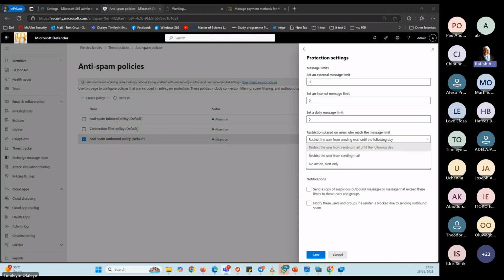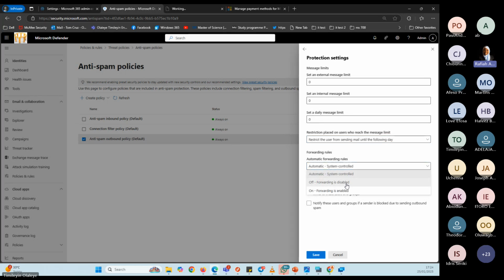So I'll be sharing the link with you in the chat. You might just want to go through that for your personal view. So I think, Timmy, can you just scroll down? Scroll down, because there's an instance where, just like I said, you want to enable forwarding on a user's mailbox. If this is turned on, click on the drop-down arrow. Thank you. So automatic system controlled, you cannot forward emails outside of this organization. But when you have it turned off, that means forwarding is disabled. When you have it turned on, forwarding is enabled.